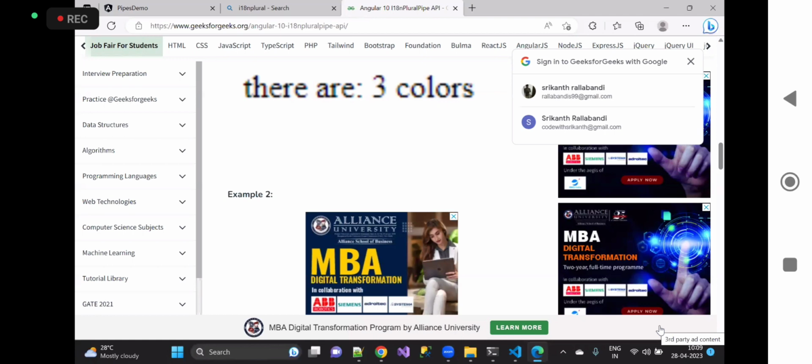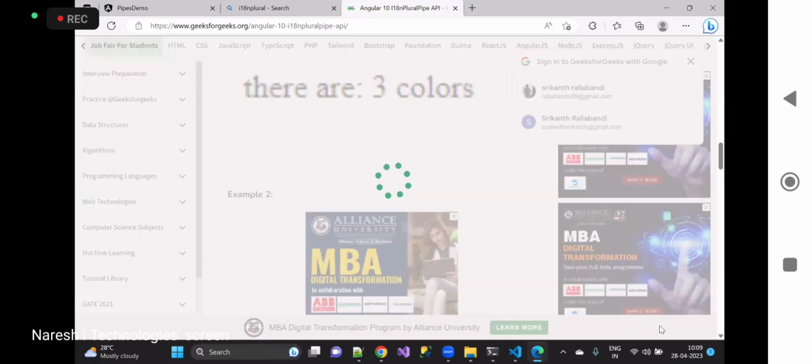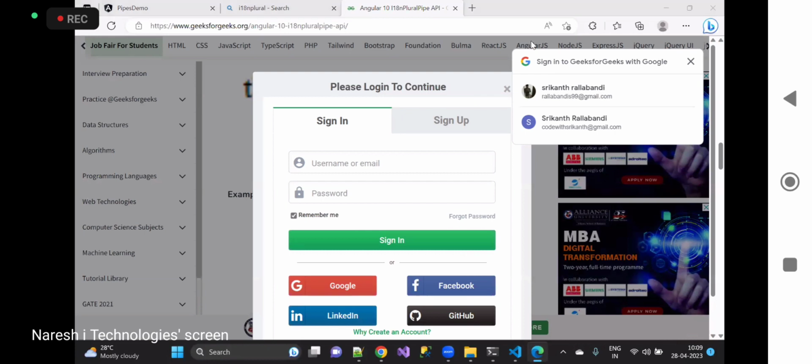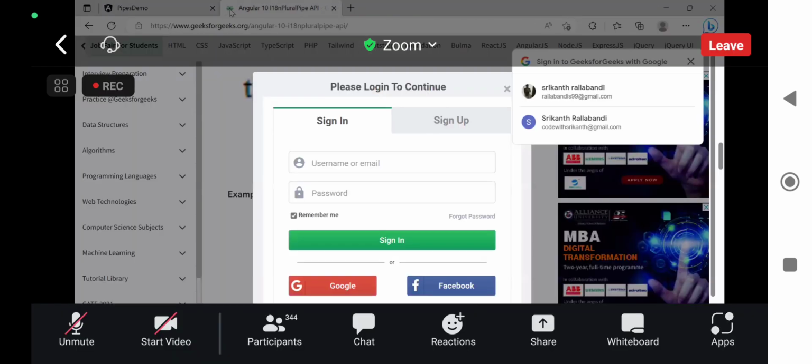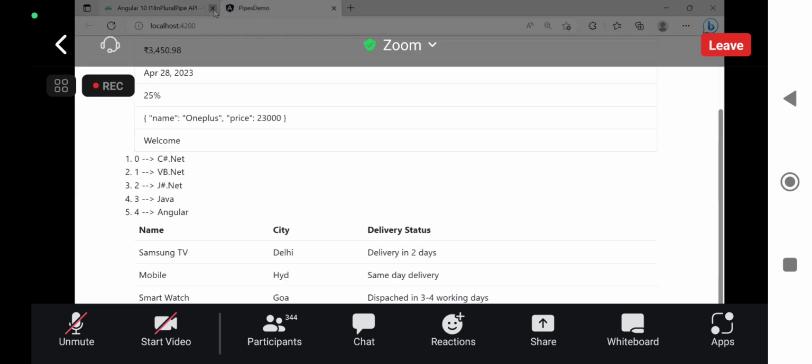Okay? The only one pipe I'm giving you as an example, nothing apart from that. Only one pipe I have given. Remaining, almost, I covered everything. Only one I have given you as an assignment: I18N plural. Okay.